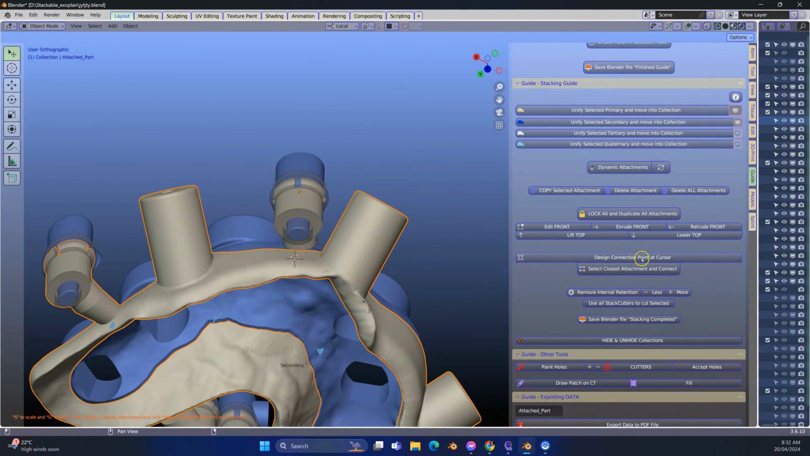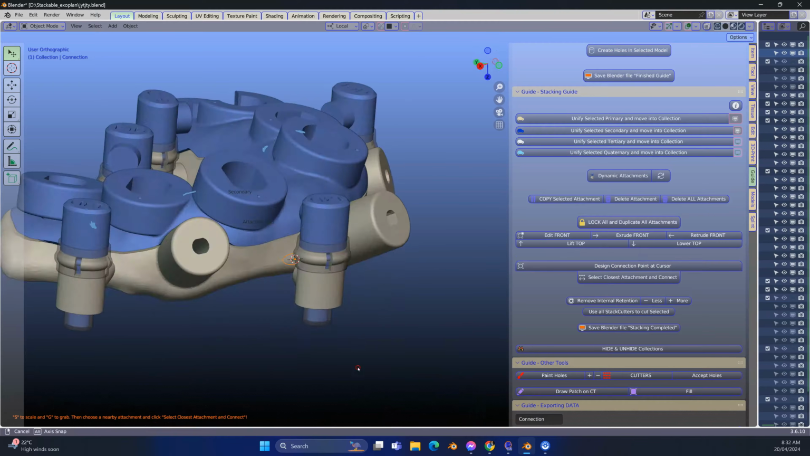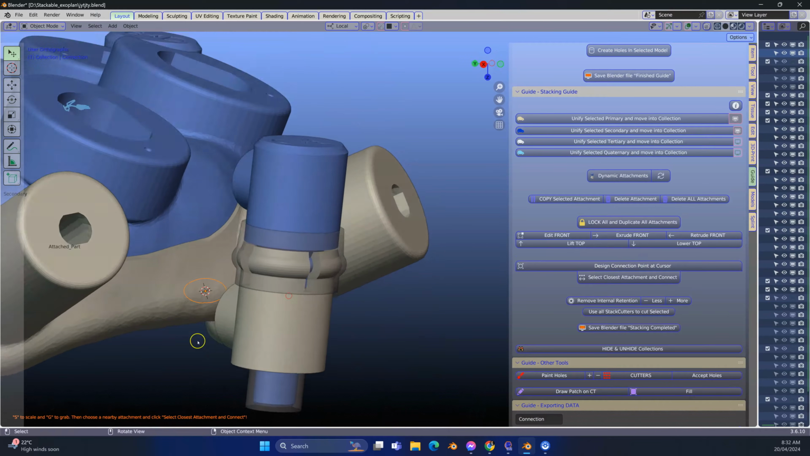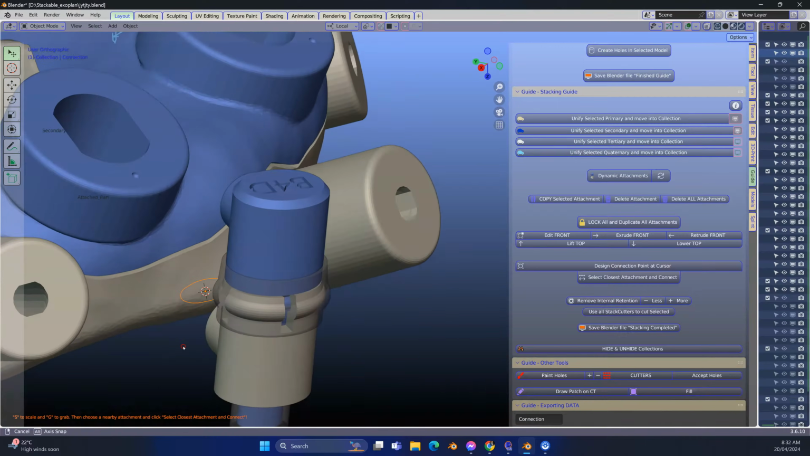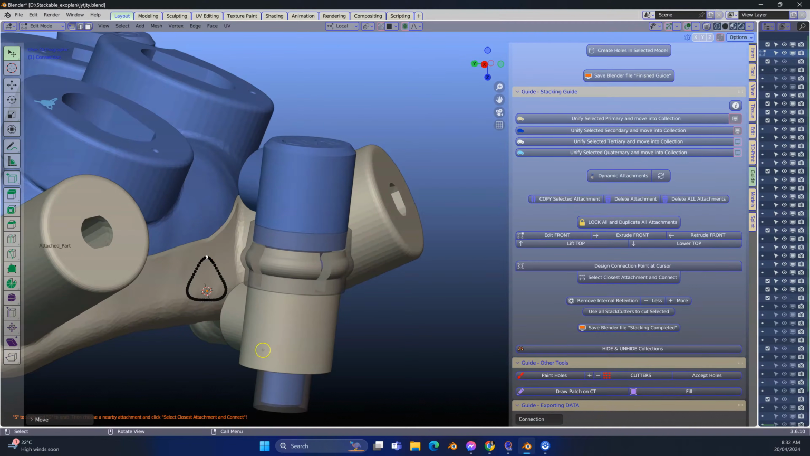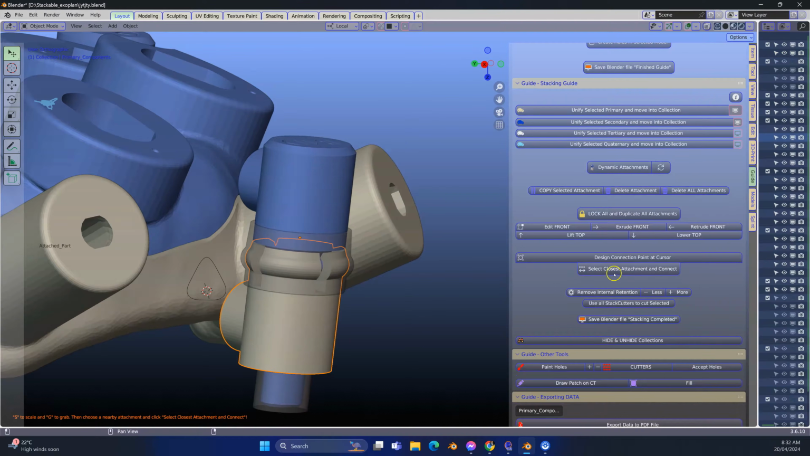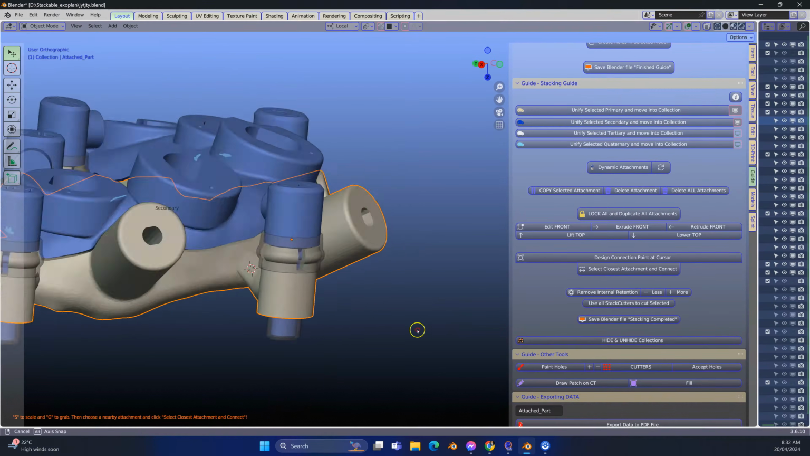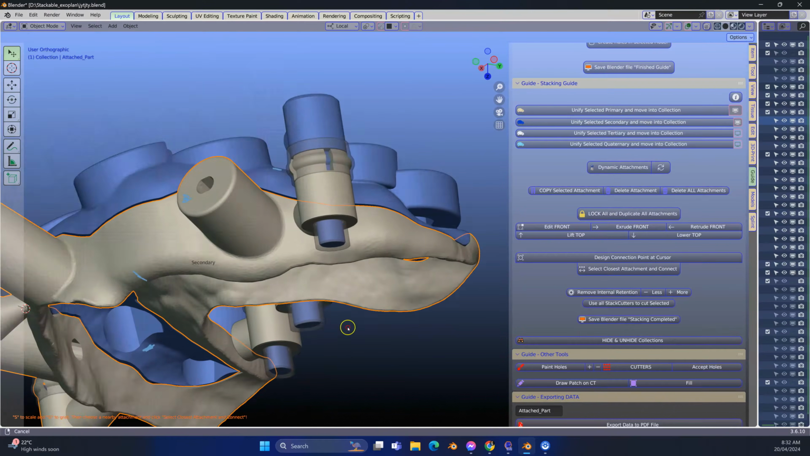Place your cursor, click on Design the Connection Point. Here we can see that it is a little bit elongated. Go Tab, Edit Mode, G to grab, and we can manipulate these. It's like a string of pearls, easy to manipulate. Select your attachment and connect it. One more time.